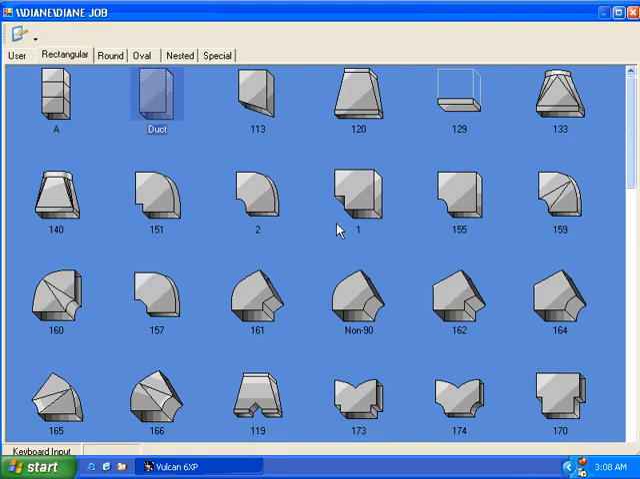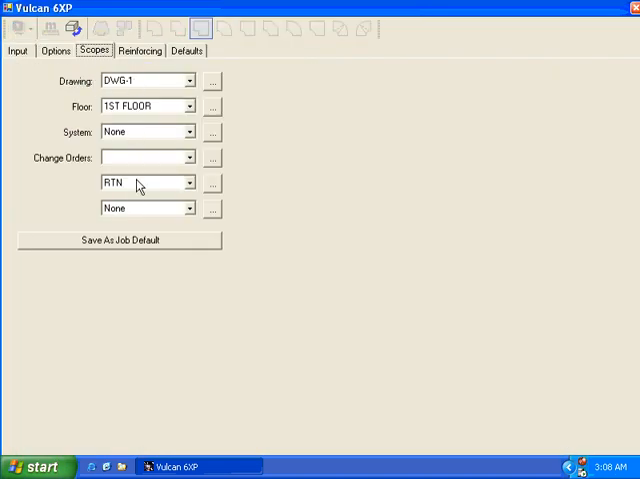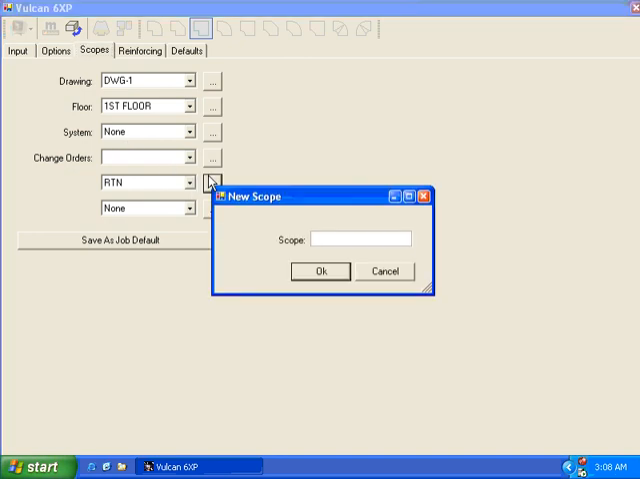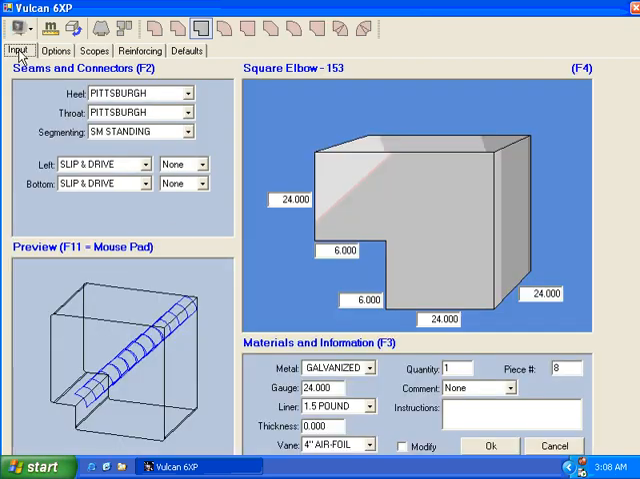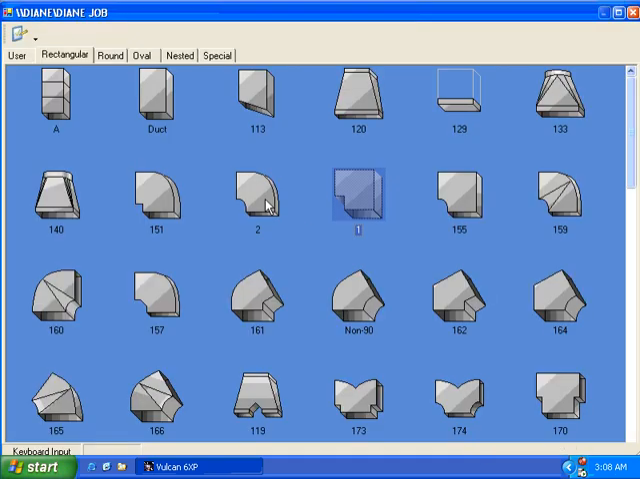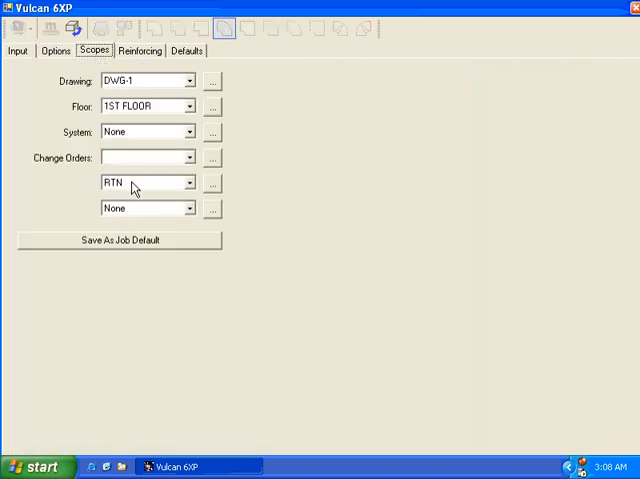So when I say OK to this fitting and do another fitting and select the Scopes tab, you'll see that those same scopes will apply to this fitting. If I want to add a new one at this point and call this Supply, and I want this fitting only to be Supply, then I'll go back to Input, save the fitting, and when I do another fitting, it will not be Supply, it will be Return, because I did not save as job default. It's just going to save whatever I had as a default to begin with.